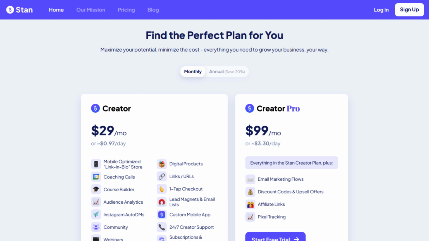Pricing is pretty straightforward too. The basic plan starts at $29 a month, which gives you access to digital product sales, analytics, and downloads. If you want to step it up to more advanced features like email automation and upsells, the Pro plan comes in at $99 per month.